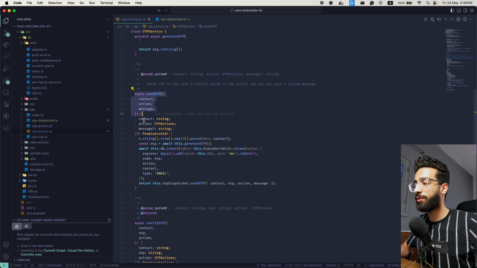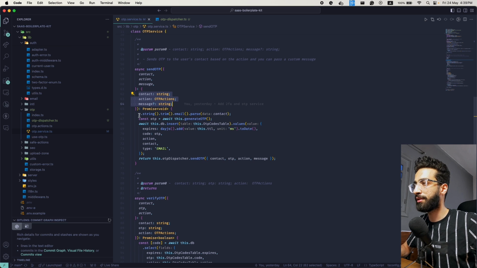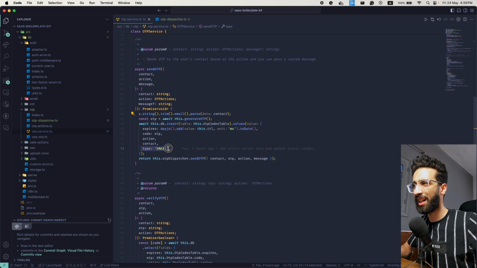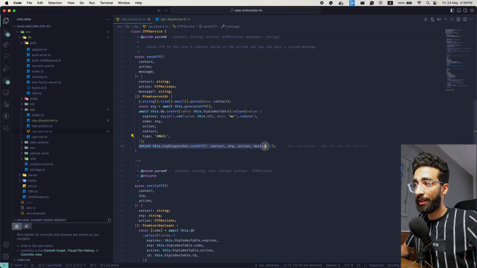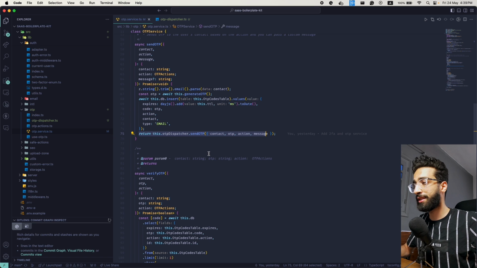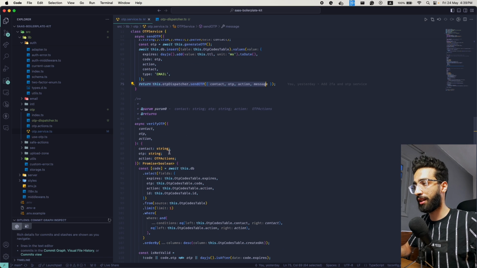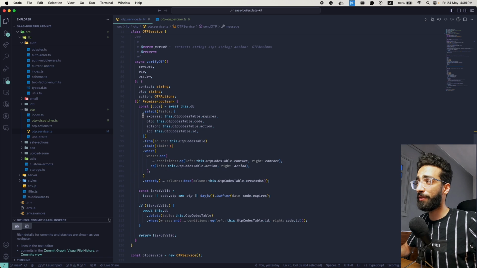So sending the OTP here, we have these three things. Validating the data is valid. I'm only using email now because the only provider I have is email. And later on, if I needed to add an SMS, the only lines I will change are probably this line and this line. And then we dispatch the OTP. And this is it for the OTP service. I forgot about the verify. The verify also is really easy, it's the same parameters, but with an extra parameter, which is the OTP that you want to verify. Makes sense.